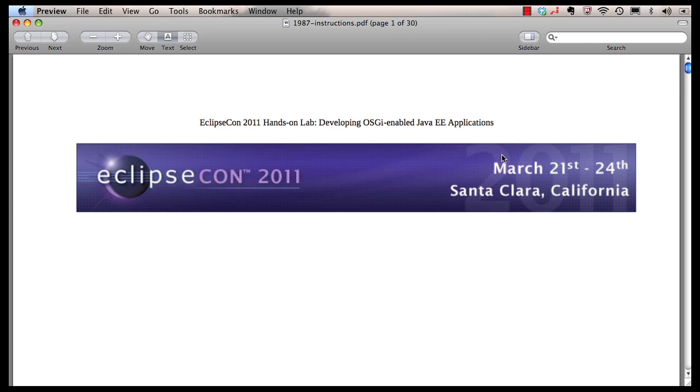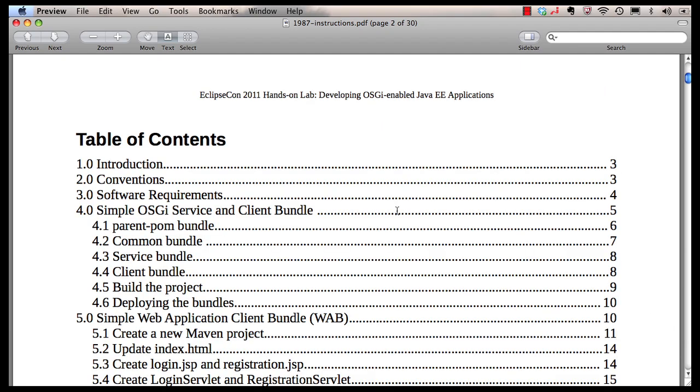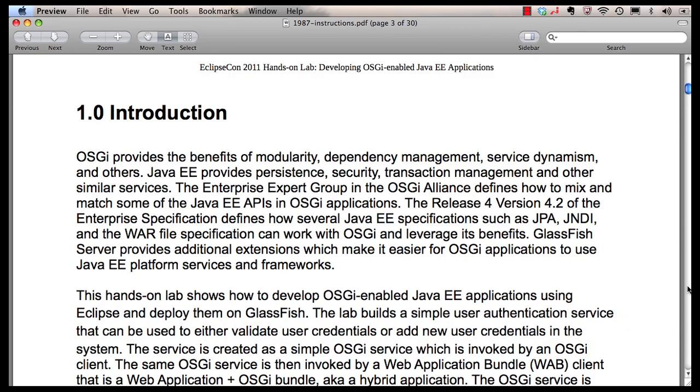In this EclipseCon, we will show in a hands-on tutorial how you can build OSGi-enabled Java EE applications using GlassFish. So, this is about Sanjeev, this is about myself. We are following the tutorial that we have already prepared, and you will have access to these instructions as part of your hands-on lab download. It's a comprehensive tutorial with a full table of contents.